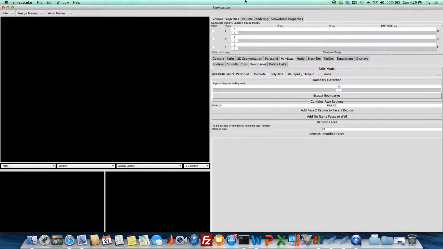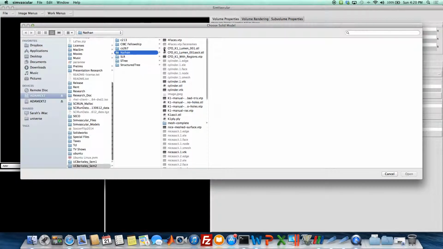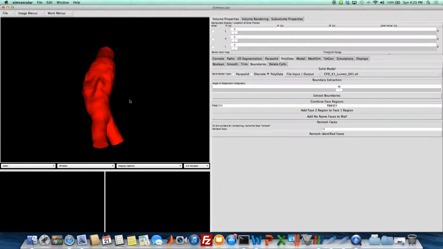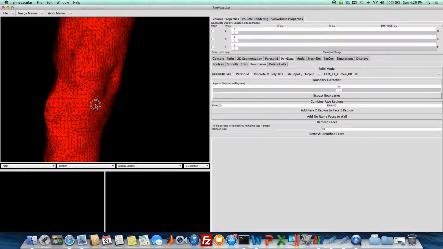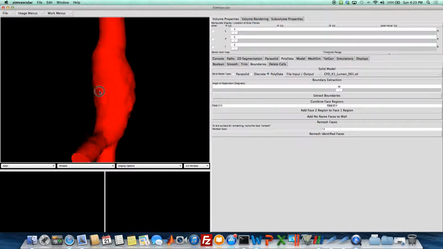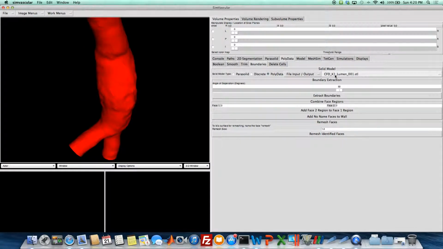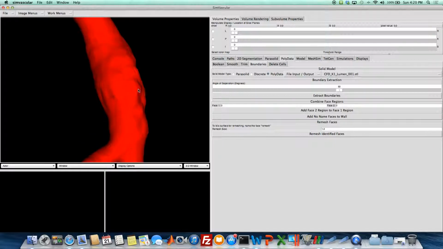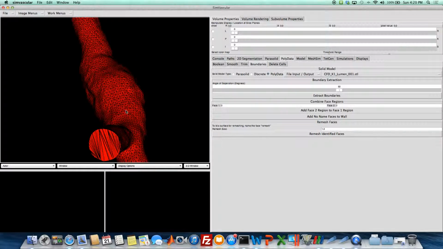Here I have the Synvascular interface, and I'll read in a model that I think is a pretty good one, because it's fairly small, so we can do things quickly on it, and it has some interesting issues associated with it, but we'll show that. After we've read in our surface, in the Boundaries tab of the PolyData tab, all these operations are associated with PolyData surfaces, so an STL, a VTK, a VTP, triangulated surfaces like these.